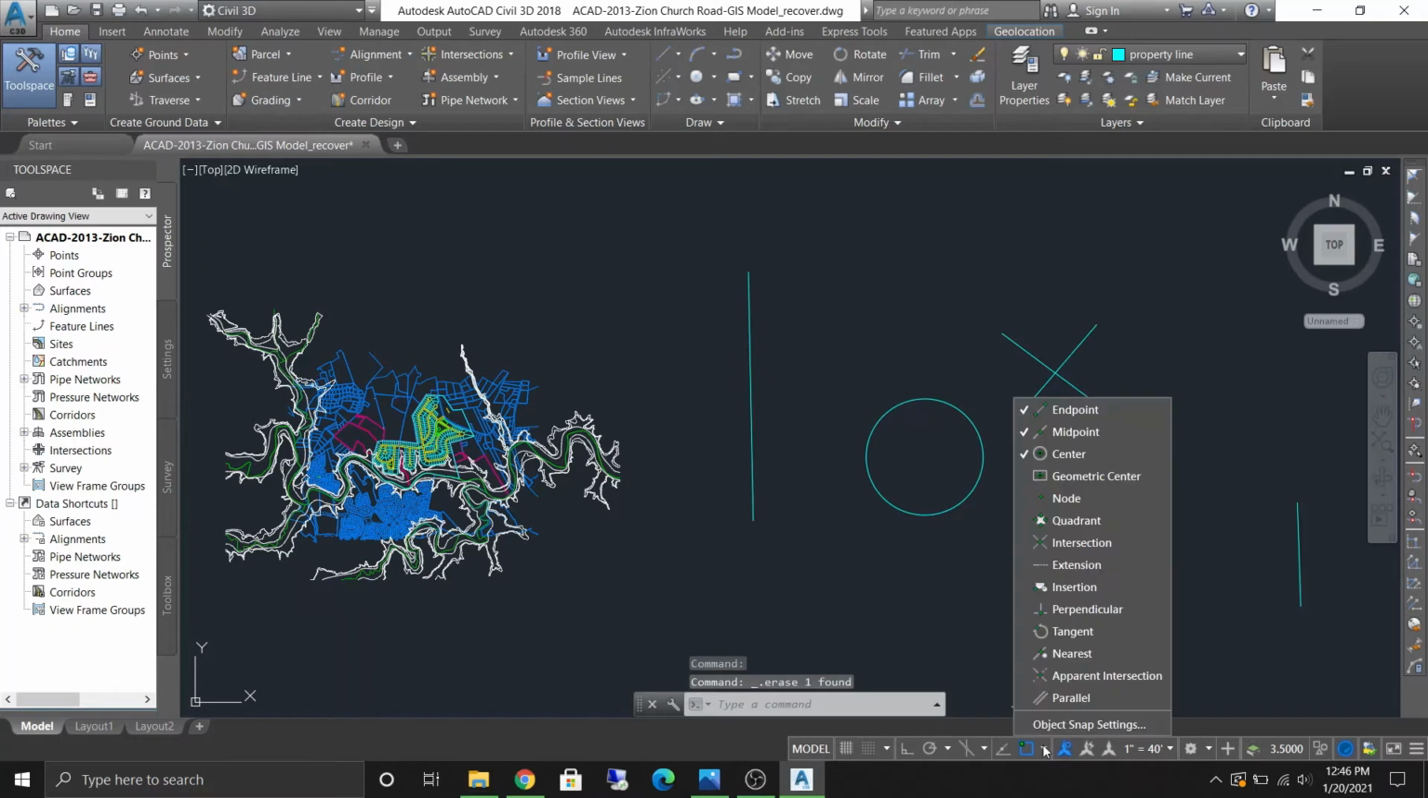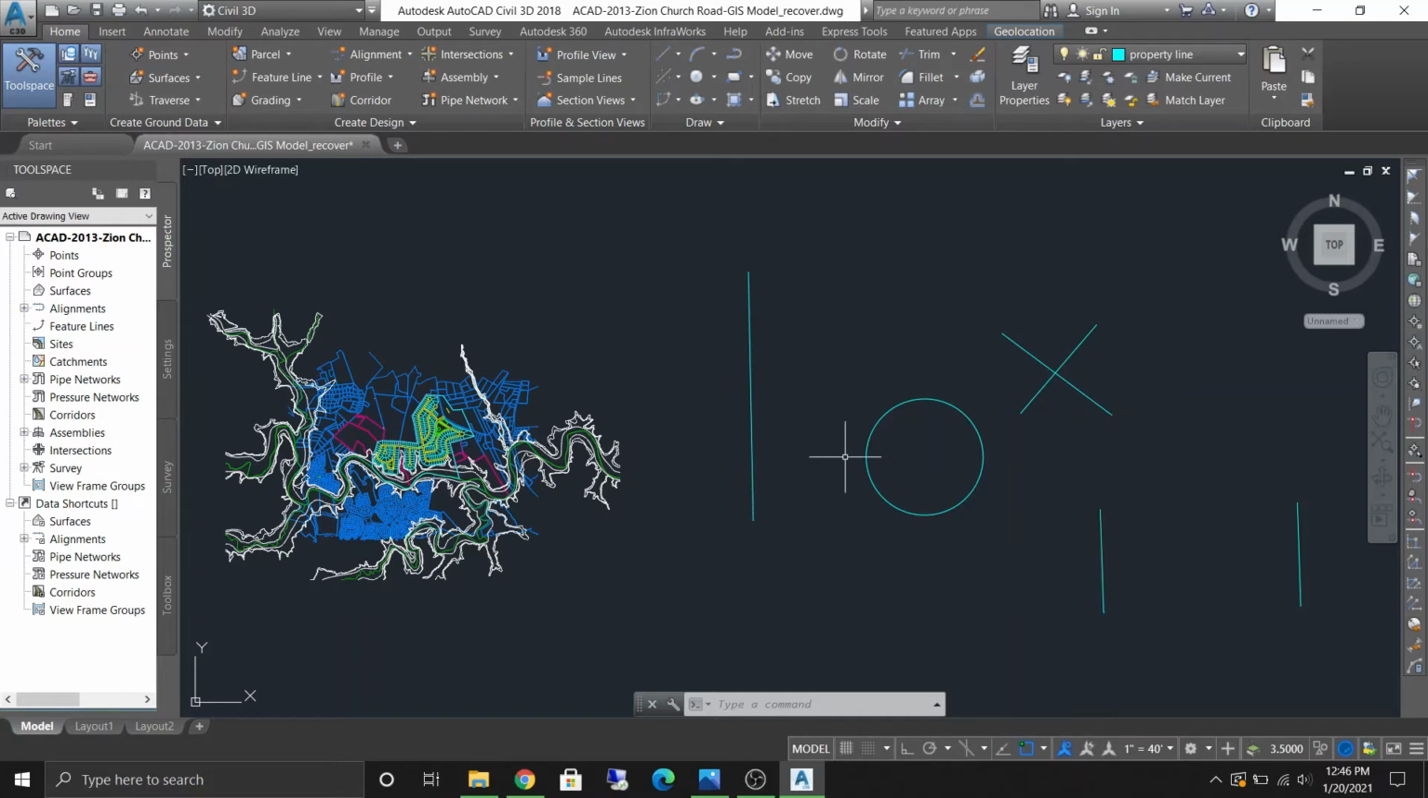And the next one, geometric center and node shouldn't be that important. Quadrant is a good one to have on, because if you have any circles or anything, it allows you to select on the 4 sides of the circle, and they come up as little diamonds.